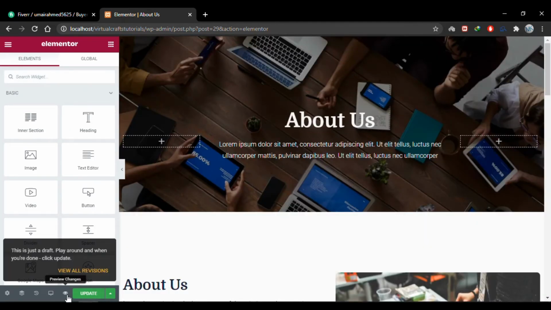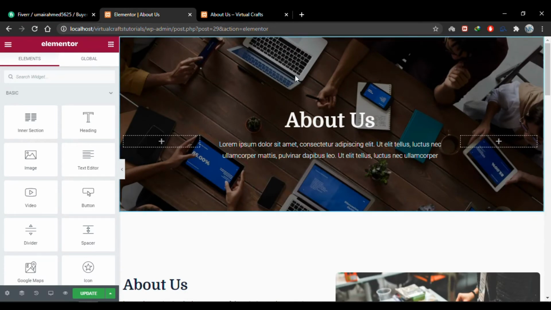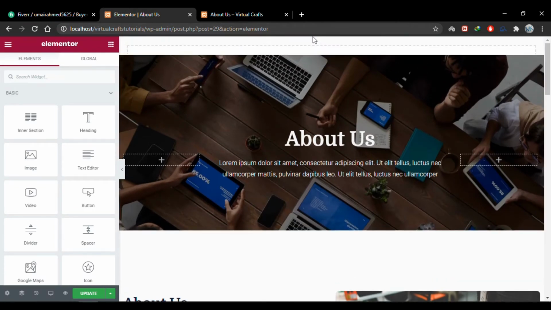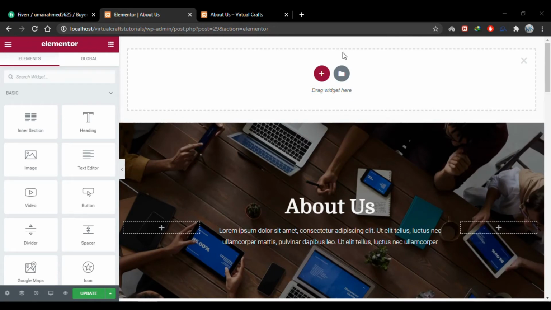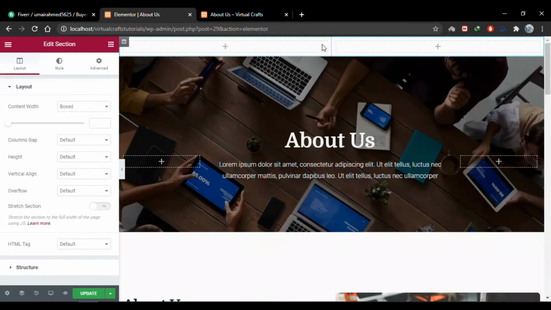and now preview the website, and you'll see that the header is now removed. Come back to your Elementor editor, add a new section above this section. Okay, in this section I'll create my custom header. Click this plus icon and choose a layout. I'll choose this 2-column layout.